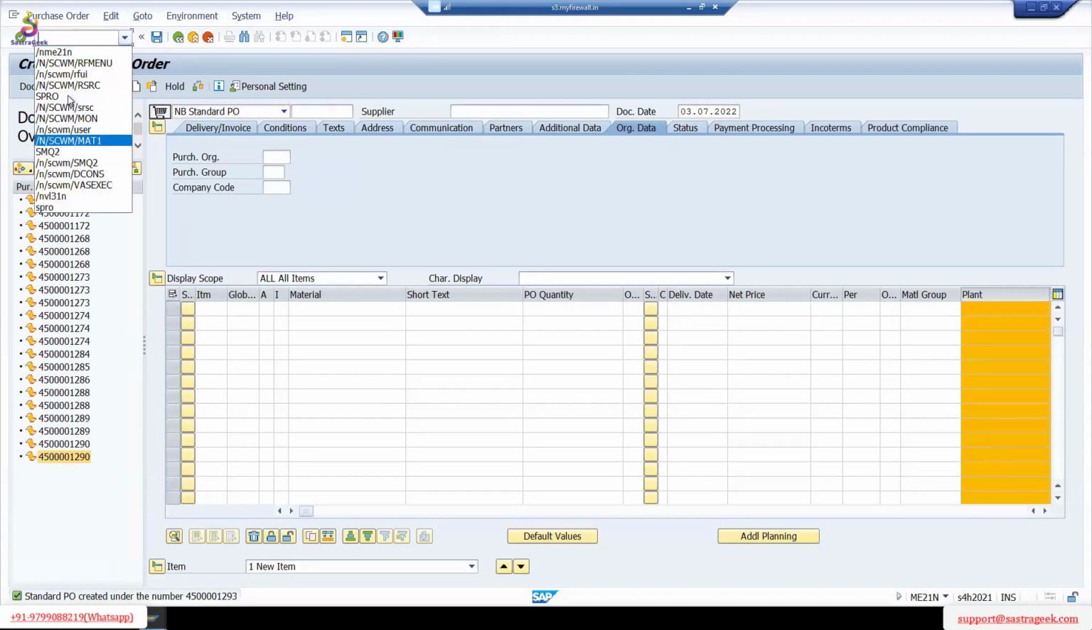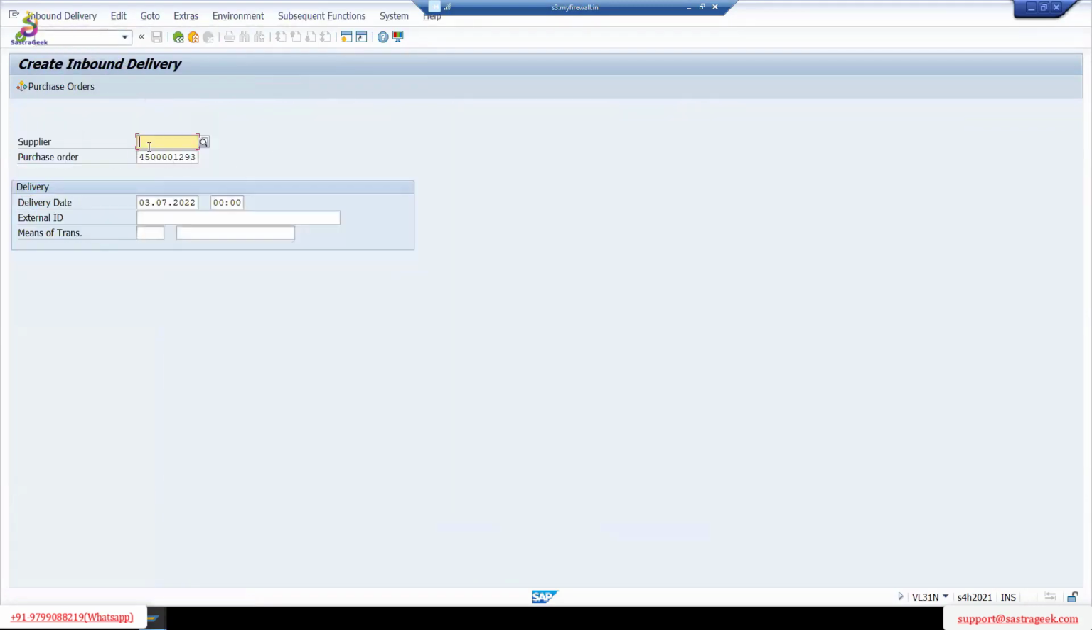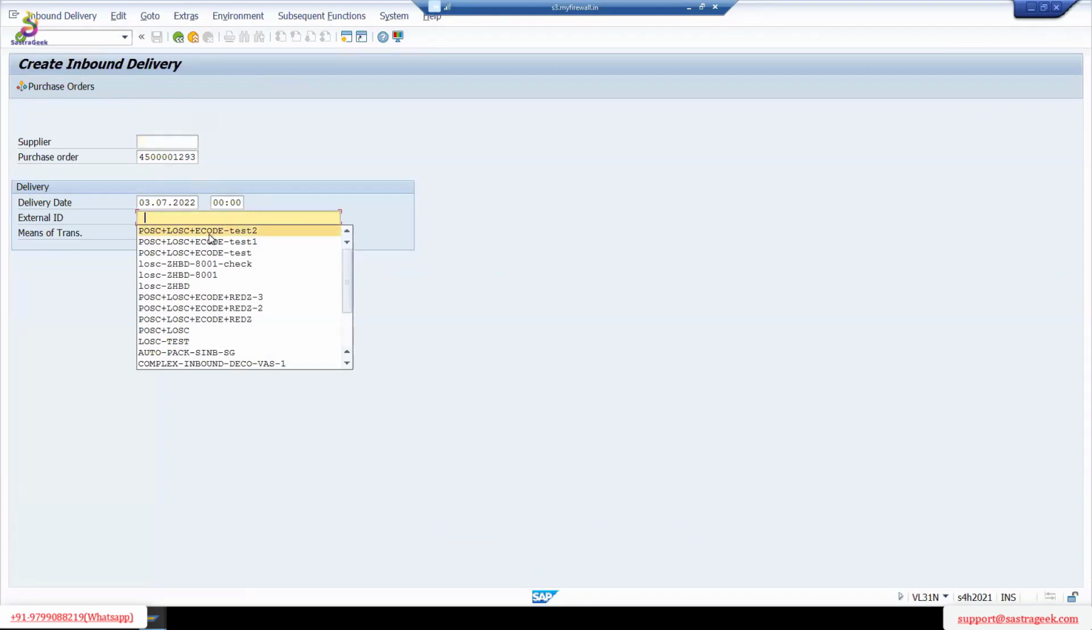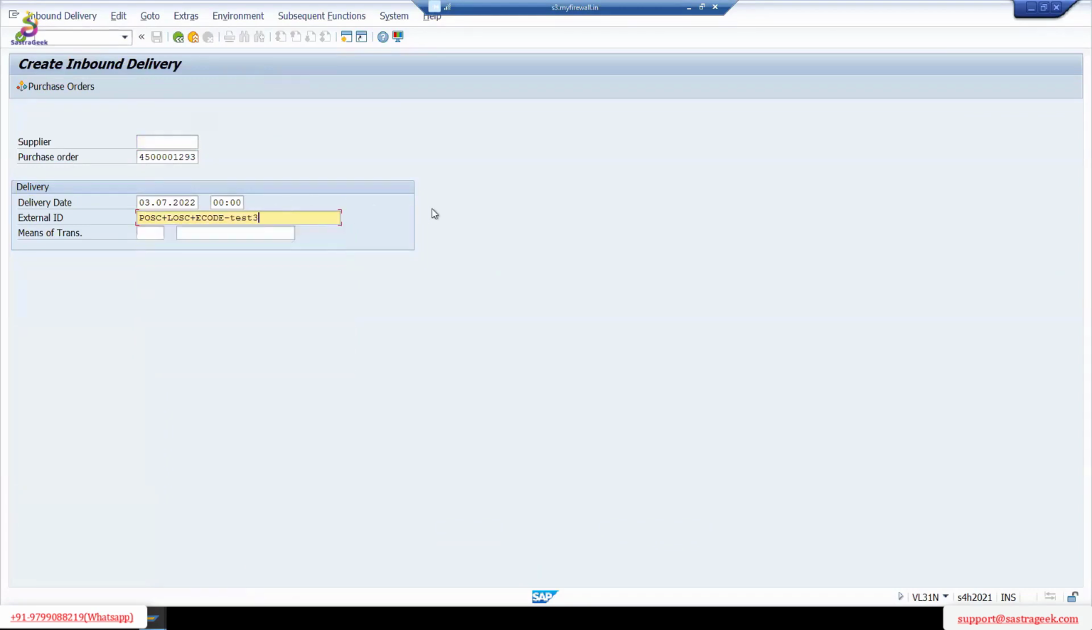Then we'll create an inbound delivery with VL31N. We all know that. Then we are using the combination of POSC and LOSC, right? And I'm also using exception codes now. You know that we have used POSC for the unloading, deconsolidation, VAS and final put away. But we have introduced LOSC because we want to learn the combination in a real-time scenario.